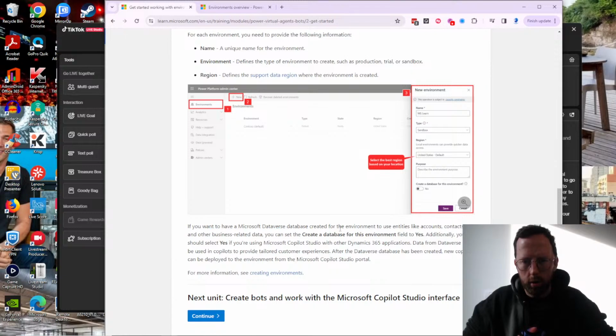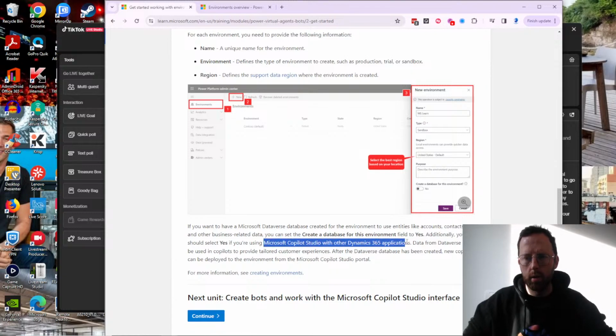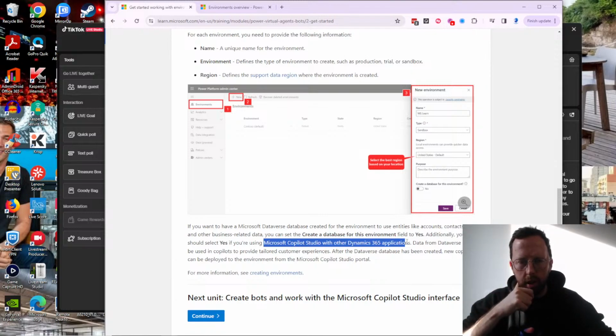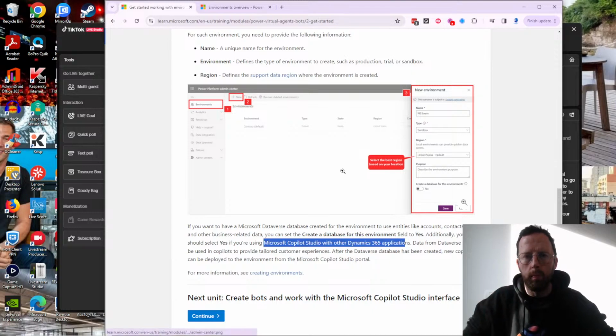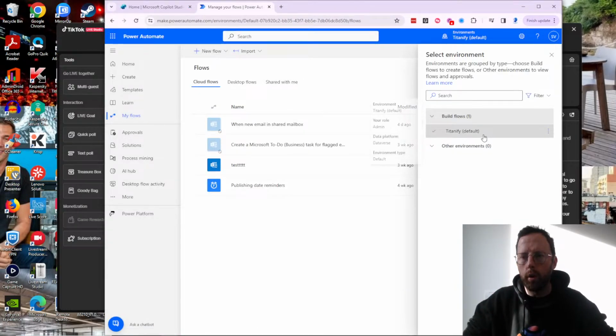And the database, yes or no. You should select yes if you're using Microsoft Copilot Studio with other Dynamics 365 applications. Data from Dataverse can be used in Copilots to produce tailored customer experience. The default one has Dataverse. So I guess that's like the most.